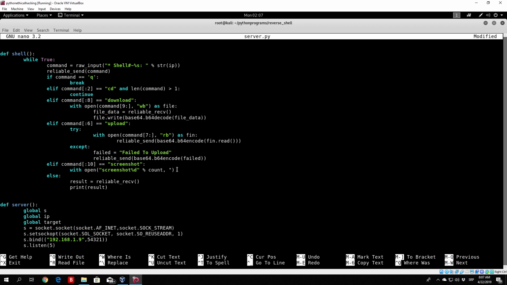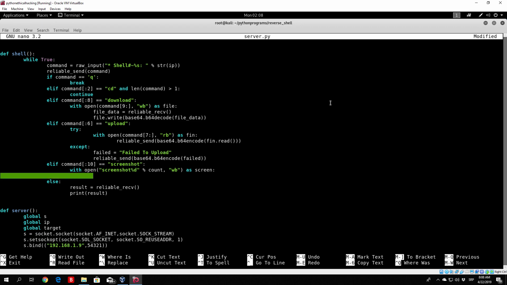So since we are the server, we need to open for writing bytes, and the name, we can name it fin. Doesn't even matter. You can name it anything you want. Or maybe if it is confusing for you, let's name it just screen, so you know it is a screenshot file. And actually we need to receive that file right now.